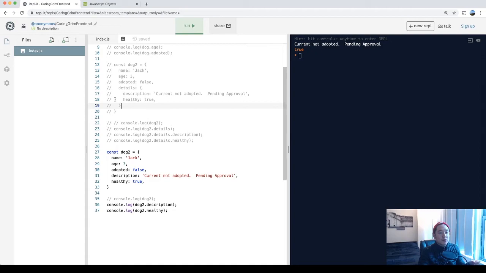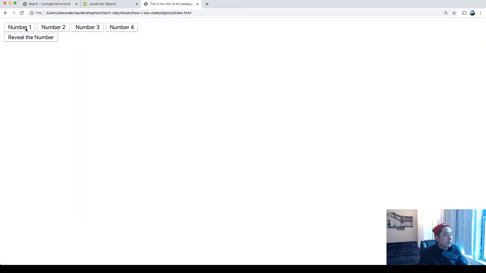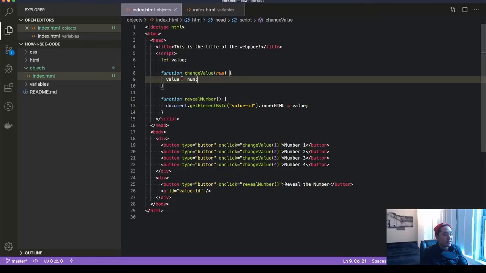Let's look at the example that we used in our previous lesson, and instead of just using numbers, let's try using objects. In our numbers example, we have the option to click a number, then we reveal the number, click another number, and then we reveal another number. We've been able to do this using the number type, but let's change our code to start using objects instead. In our example, we have a value that is undefined, and we set that value when we call the change value, and we pass in a number.